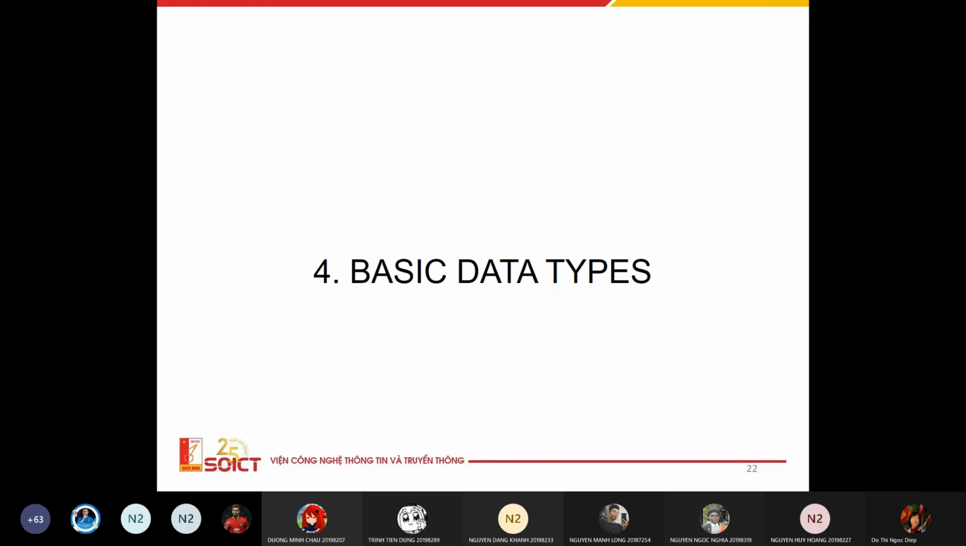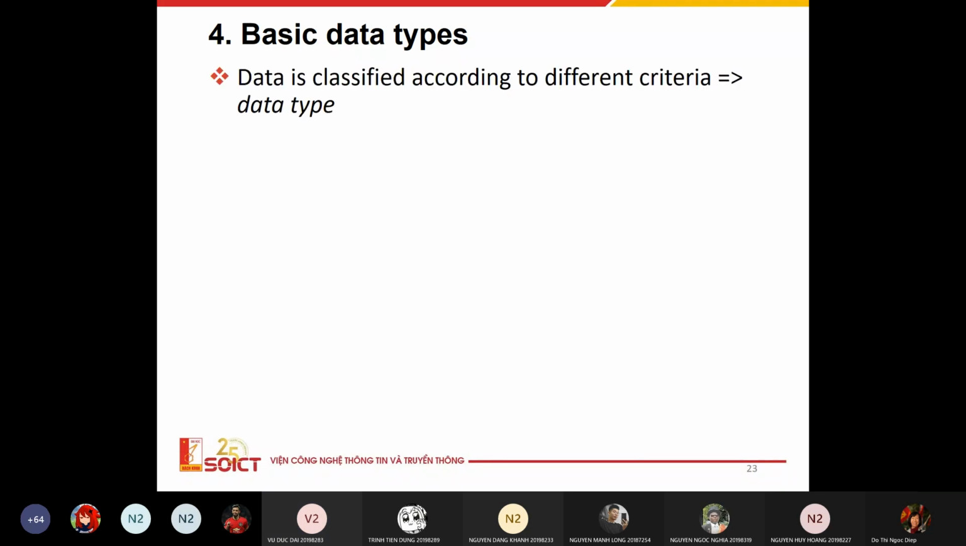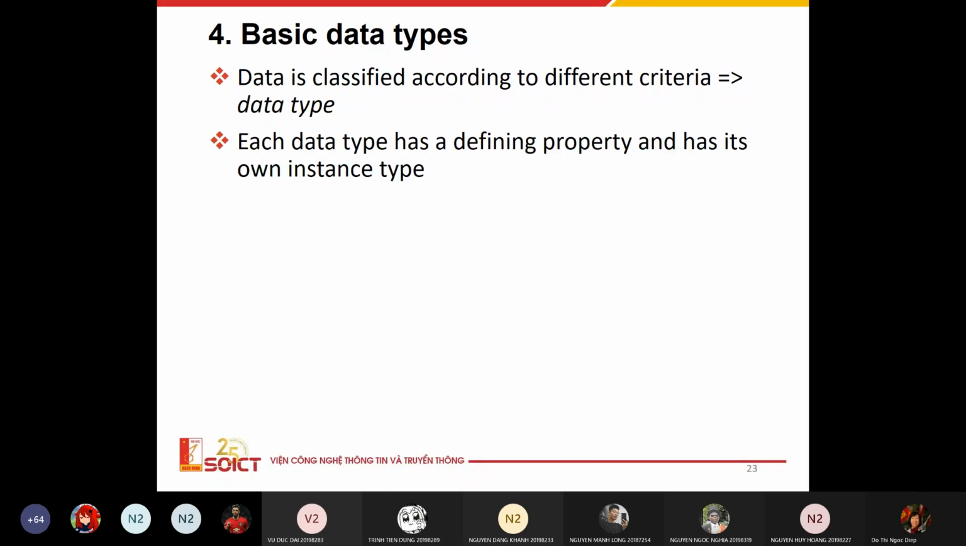Okay, thank you. So we talk about the basic data types in Java. According to different criteria, you will have different data types, and each data type has a defining property and its own instance type. A data type means you can have some kind of numeric, for example, or character, for example.